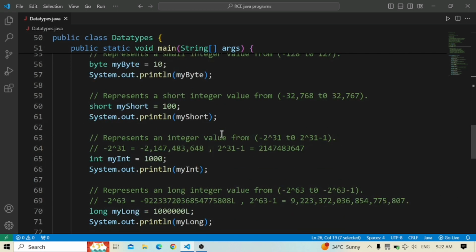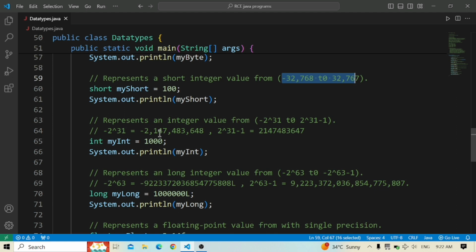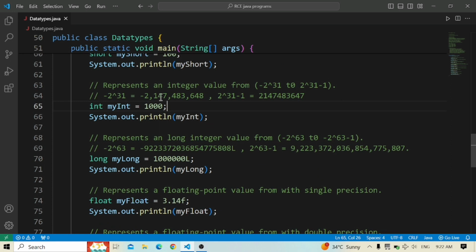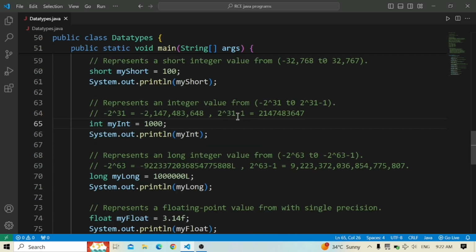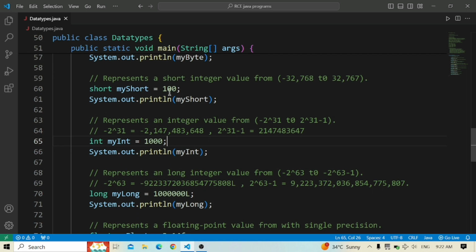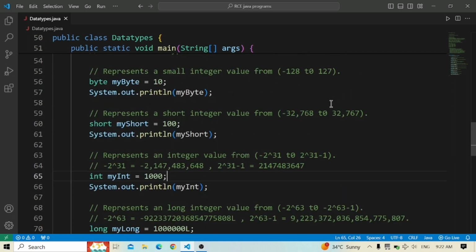Now integer has this range, 2 to the power of 31 and 2 to the power of 31 minus 1. After calculating, you can compute it on a calculator and you will get this output. This is the integer where we store integer values. Short has this range, so in between this we can store the value, and here also we have byte, so in between this we can use this value.